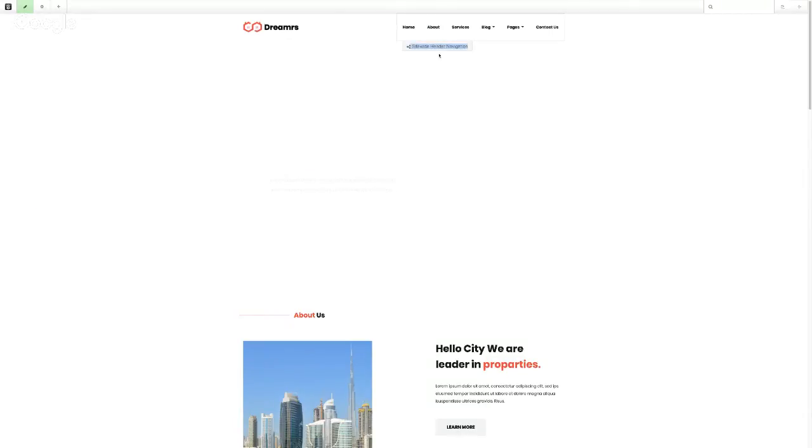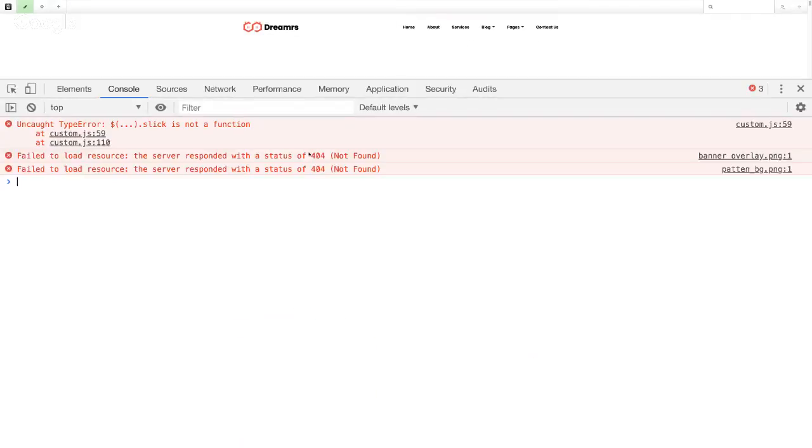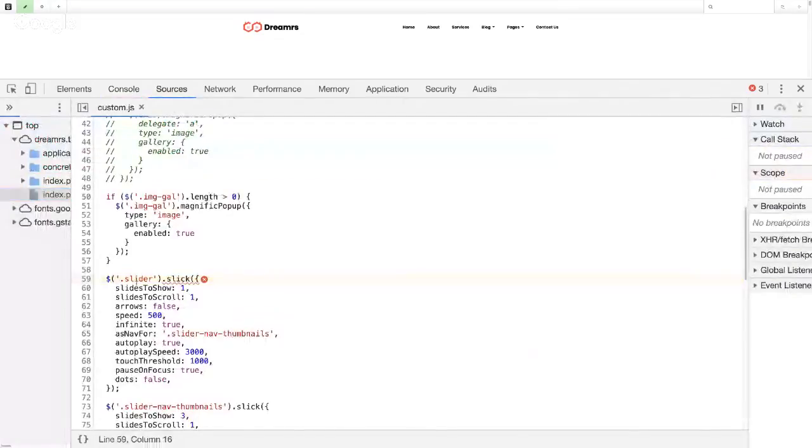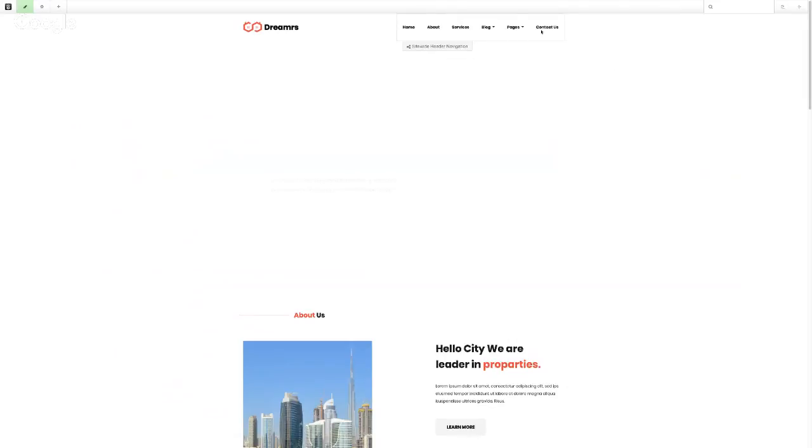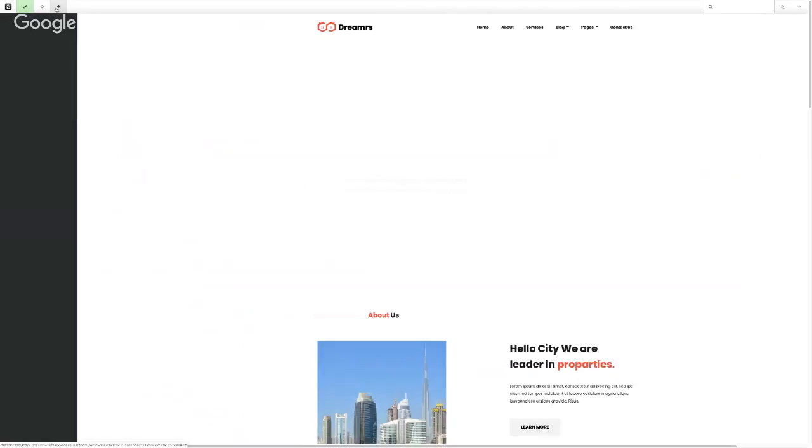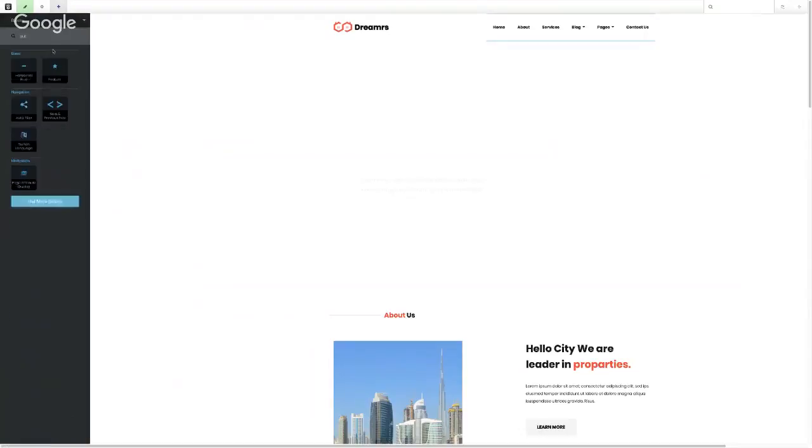Cool. So this is editable here. It looks like we've got some JavaScript issues in the theme, though. Oh, no. Slick is not a function. I wonder what that is. Looks like it's complaining that it's missing some of the dependencies. So it's not going to want to let us edit this, but that's okay. I'm just going to see if I can push past it.